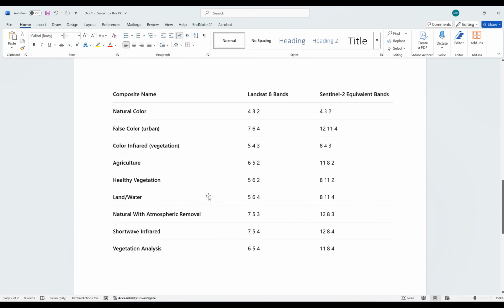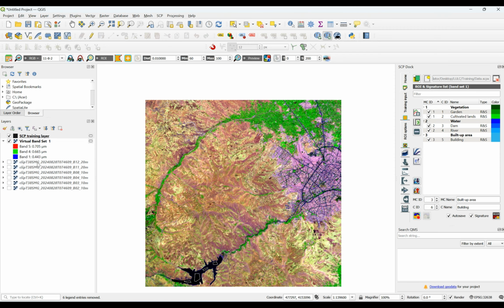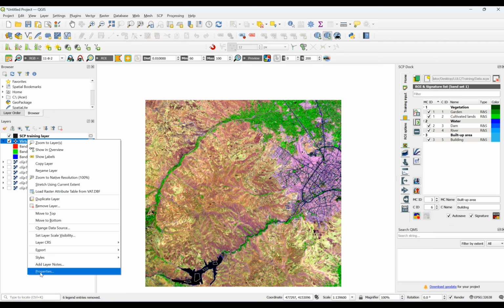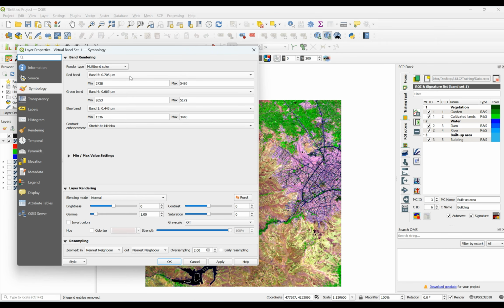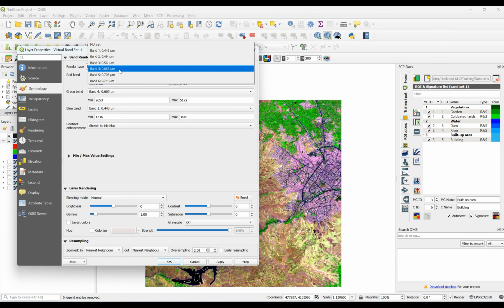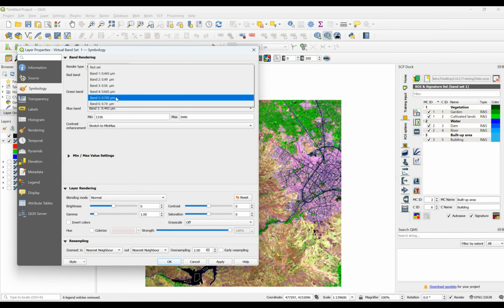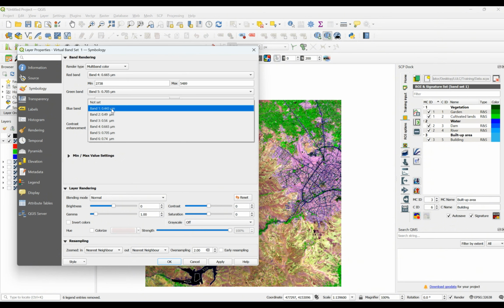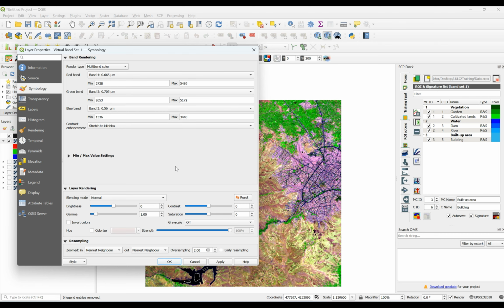Let's try this one in order to have much more visualization for selecting some training data for land. 8, 11, 4. From here, 8. This is 8, 11, and 4. Okay, very good.